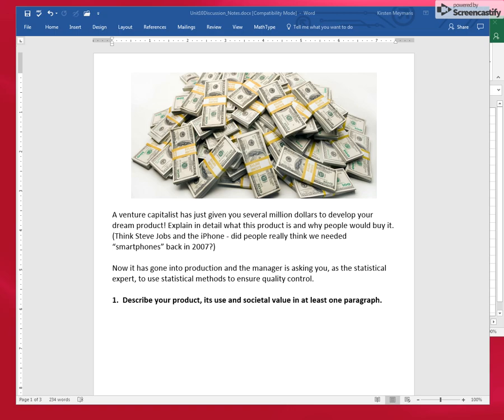Welcome to this assignment. For this assignment, we are role playing. The scenario is this. A venture capitalist has just given you several $1,000,000 to develop your dream product. Now it has gone into production and the manager is asking you as the statistical expert to use statistical methods to ensure quality control. We have 5 parts to the assignment.